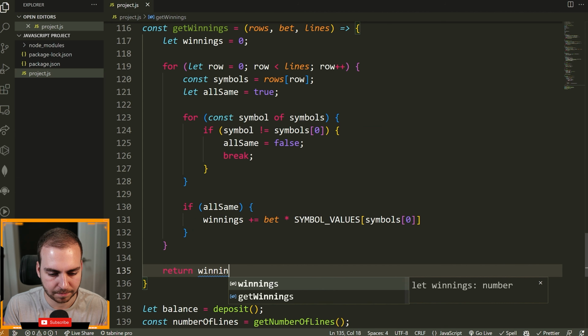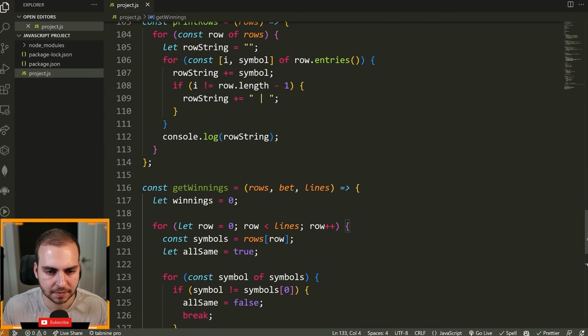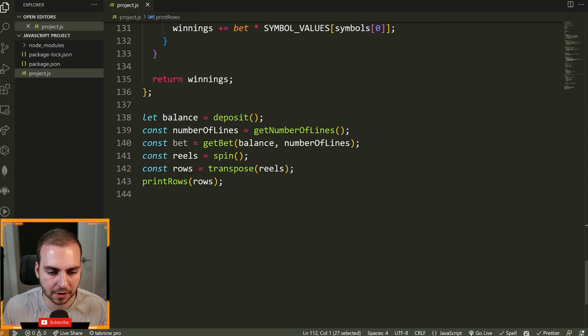Now we're going to return our winnings. All right. Hopefully that is all clear. I think that that is correct. If I made any mistake, of course, I will fix that. And also, let me just get rid of this. Actually, no, we want the console.log. Sorry, I don't know why I was going to remove that.